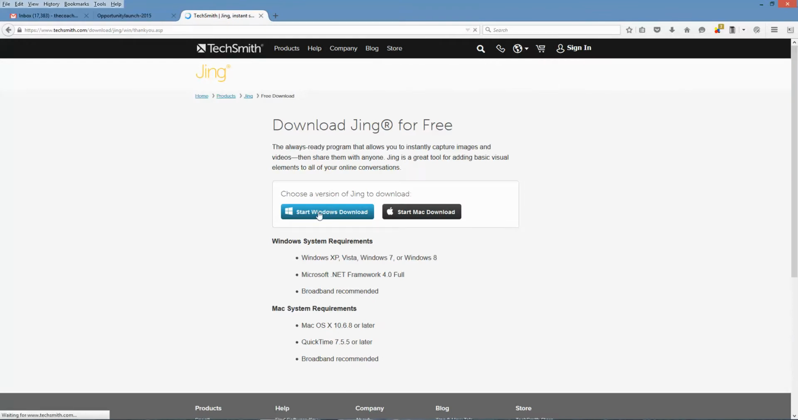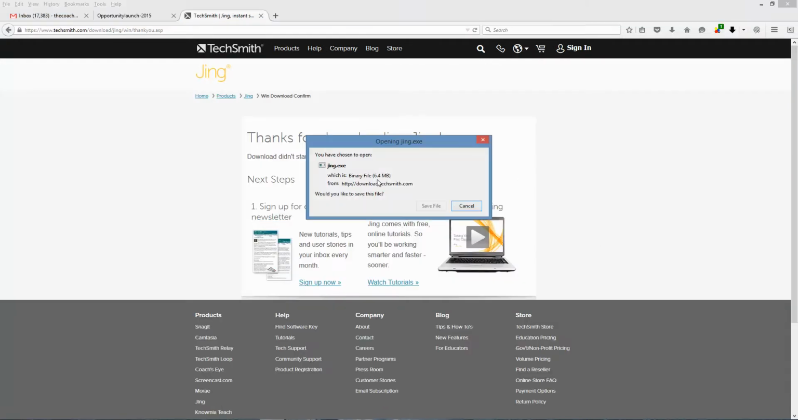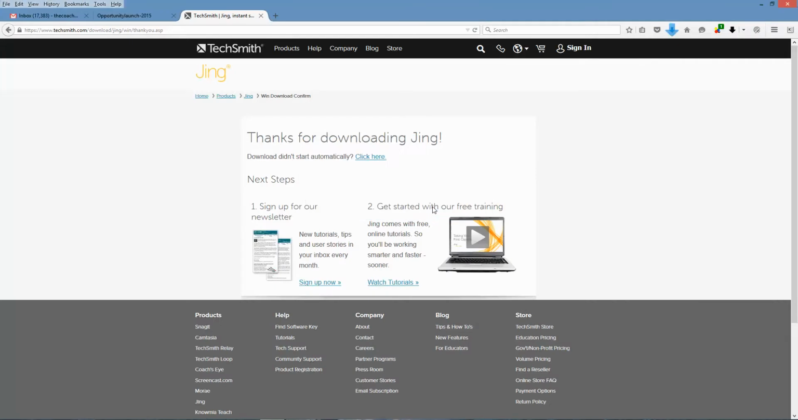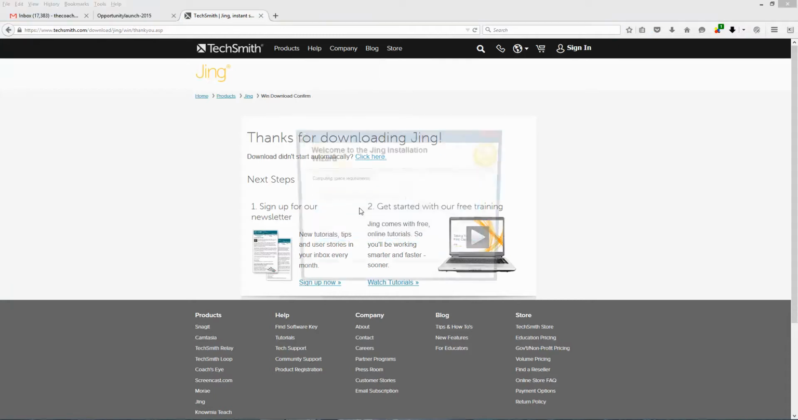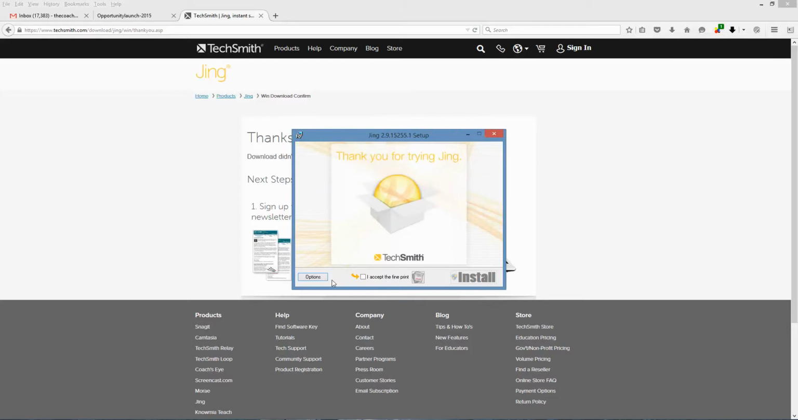And based on if you're on Windows or Mac, go ahead and download it here. You're going to get this save file. And if you're in Firefox, it's going to be up here. If you're in Google Chrome, you're going to see it down in the lower left corner where you want to click on the actual link that you downloaded to begin to run it and set it up on your computer. So it's going to install on your computer, and then just that quickly you click accept and install.